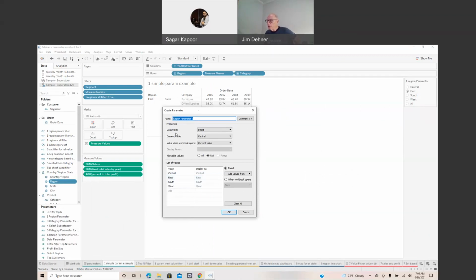First of all, each parameter has a data type. This data type happens to be a string. It's text data, but the choices are, and you can create your own parameter, floating point numbers, integer numbers, strings, Boolean, date, and date time. So we're just going to leave this as a string because we've already preloaded it. We're going to get to the value when open, and when the workbook opens later, the current value in this parameter is central, and I want to add a value to this parameter, and I'm just going to type in all. So now I've got 5 values in my parameter, the 4 values in the region, and the value all.